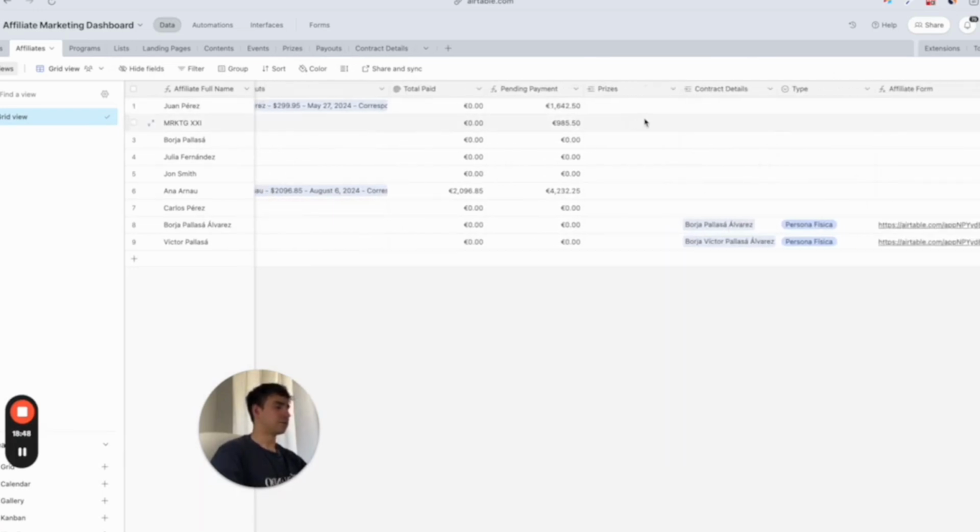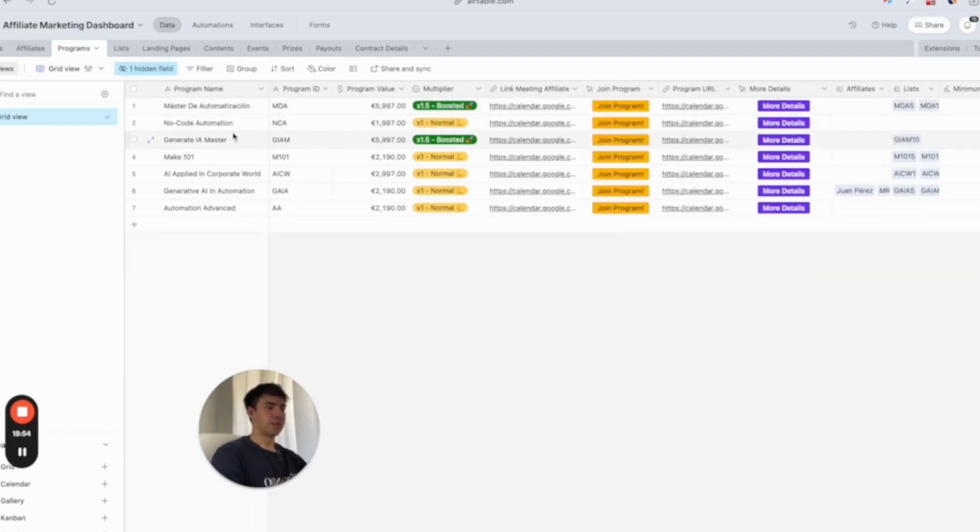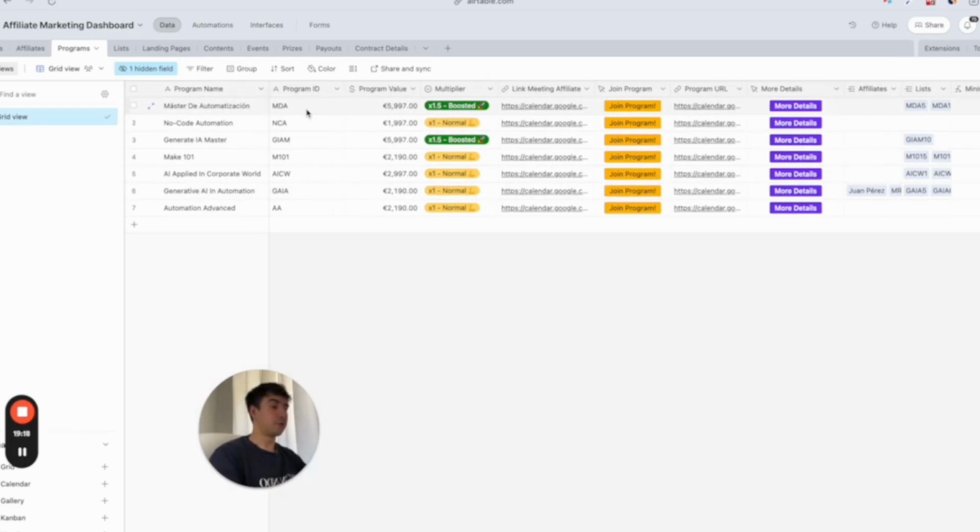And then here we have some contract details that I'm not going to go into detail in this video. So then here, if we go to the next table, we have the program name, where basically we have all the different programs. Then we also have the program ID that is super important because we're also going to use it at a certain search module from Airtable in make.com. And then the value of all the programs.